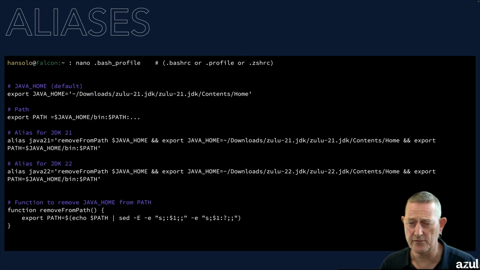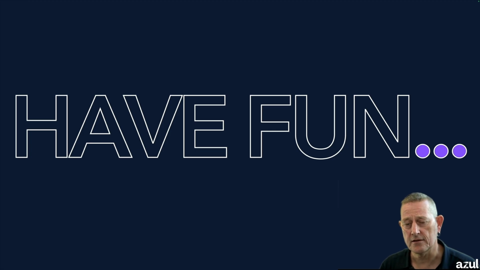And if there are new Java versions, you just add Java 23, Java 24, and so on. You can keep them, and then you can switch between them. So this is in principle all you have to do. Once you save that file, you have to close the shell. And the next time you open it, you can have some fun, right?